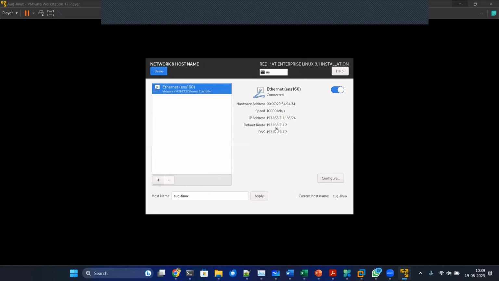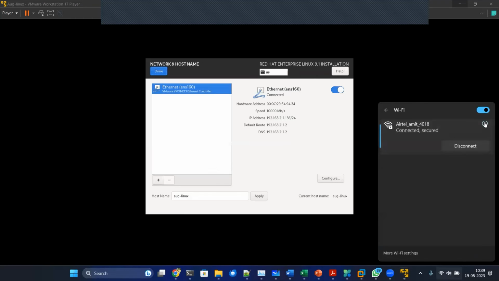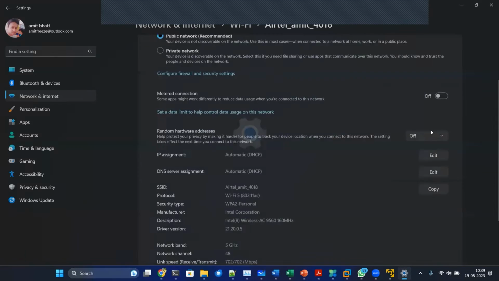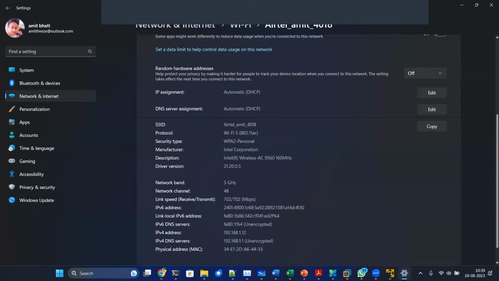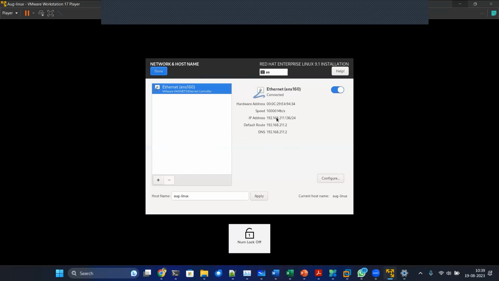See, one thing to understand here is, on my virtual machine, I can see one IP address, 192.168.211.136. And if I check my Wi-Fi IP, it's completely different. My Wi-Fi IP is 192.168.1.12. And here it is 211.136, a completely different series. Okay, how is this happening? I'll explain you. The objective is that the virtual machine should be able to connect to the internet through your laptop, through your running base operating system, Windows.